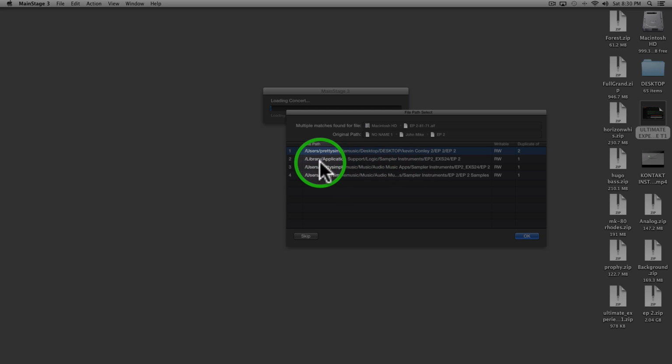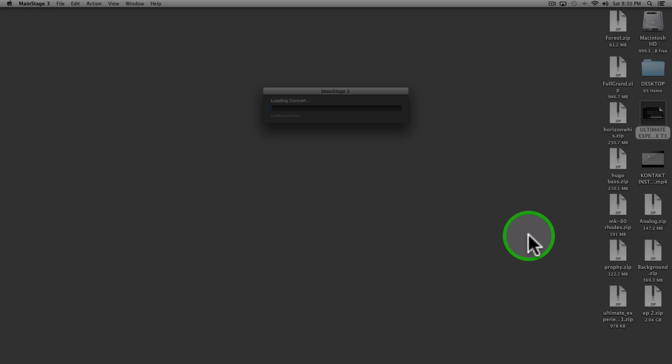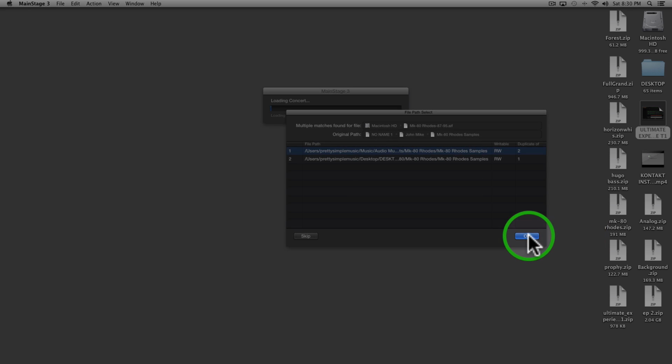We went to the library, application support, Logic, sampler instruments, EP2. And so we want to select this one because this is where we saved it. So you just click OK. And now it's saying it's looking for some more files. So we just say, yeah, the MK80, this is where we saved it. So we click OK there.